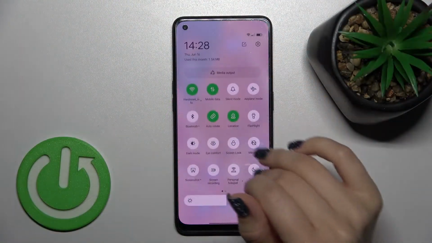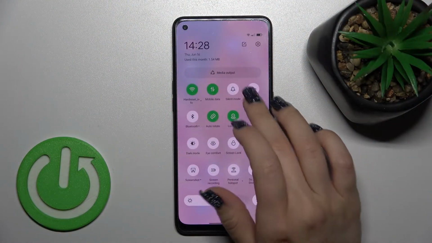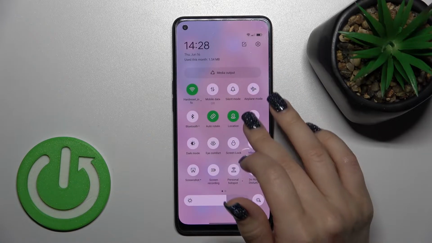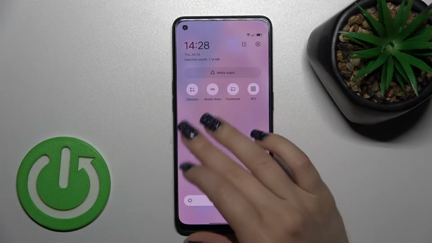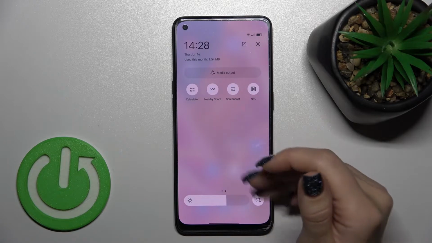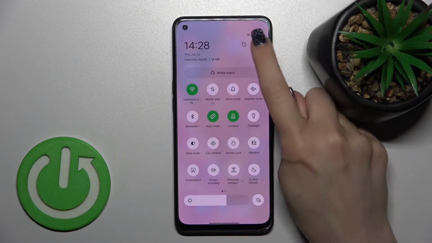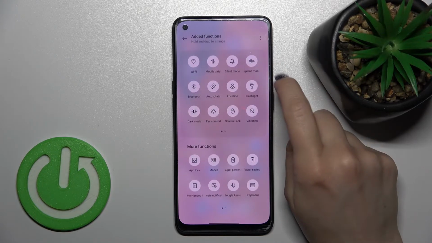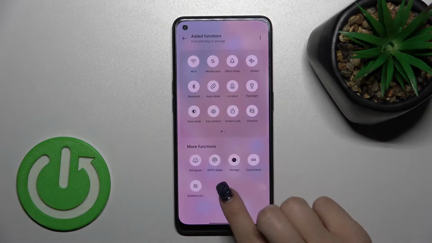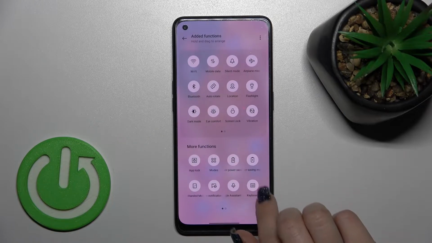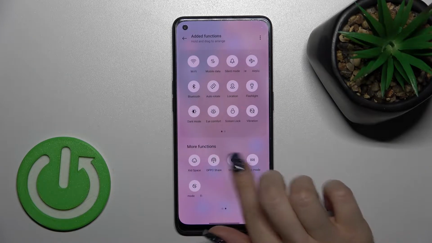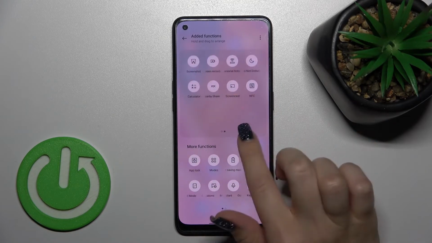So first, let's open notification panel, and here we can see just the icons. If you want to add some icons here, more icons, or remove some of these icons, or just to change their position, you have to click here on this edit icon. Here on this down section, you'll see the icons which you can add to your device.